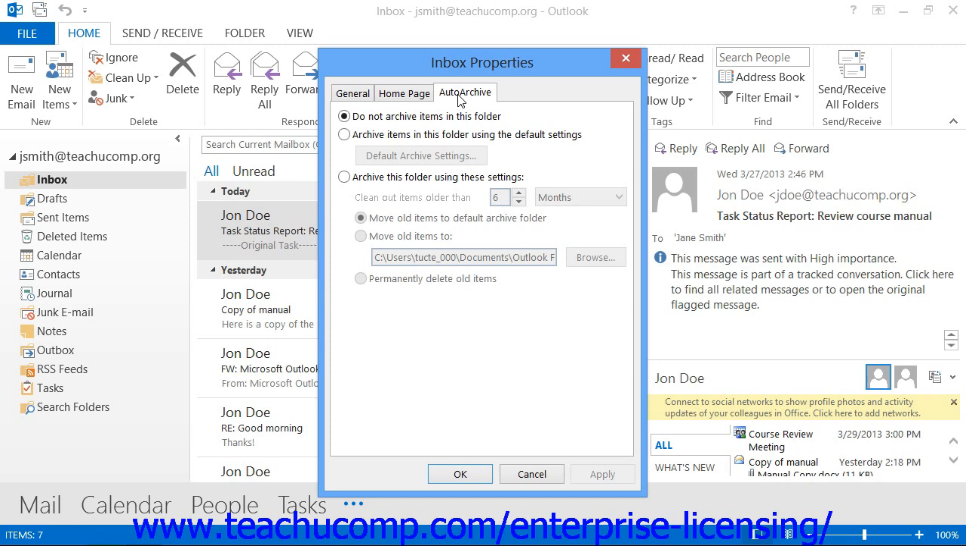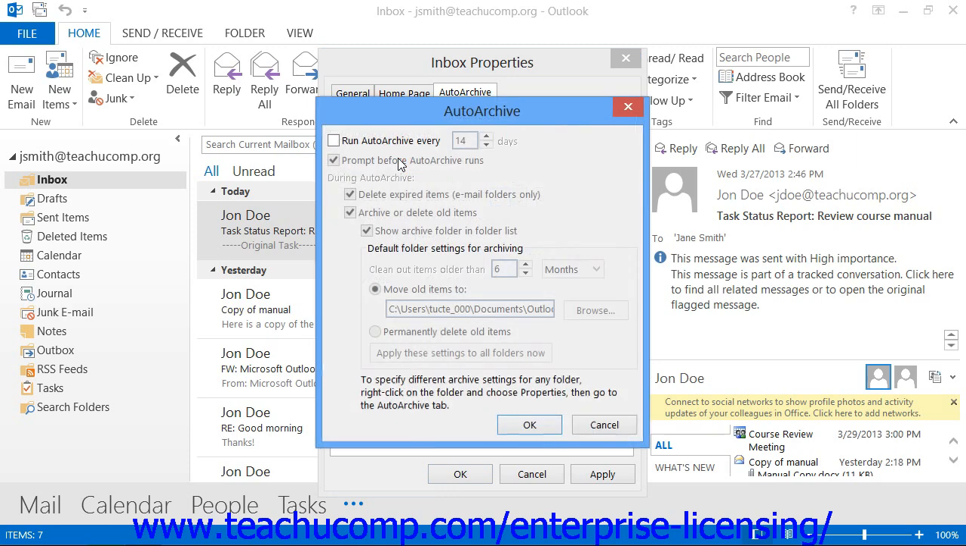You have three options that you can set: Do not archive items in this folder, archive items in this folder using the default settings, or archive this folder using these settings. If you want to set the default auto archiving behavior, choose the second option and then click the Default Archive Settings button to launch the Auto Archive dialog box.